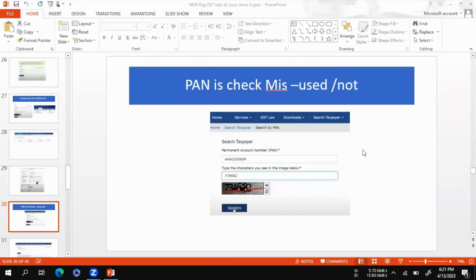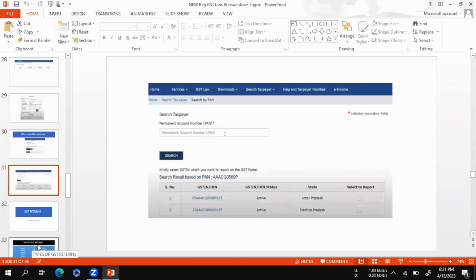So we can check here whether the PAN card is misused or not. I enter my PAN number and the given captcha, and click the search button. Next, it shows how many registration numbers are active from that PAN number, and the state of each place is also shown. So only then can we get clarity.